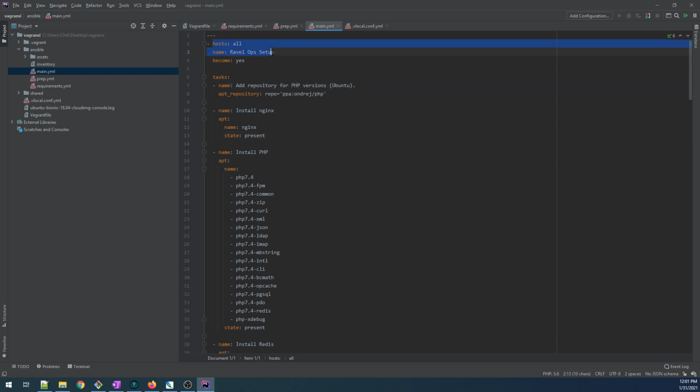So we say, okay, we want to run these tasks, we want to run them on all the hosts. Name of this, I guess this playbook is Laravel setup. Become means do we want to run as super user, I believe, or whatever user that we specify for become. But I think it defaults to root. So yeah, we want to be root when we're installing software.